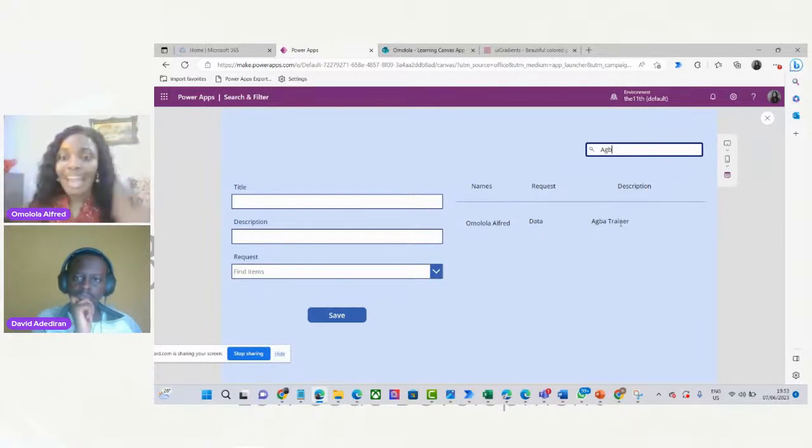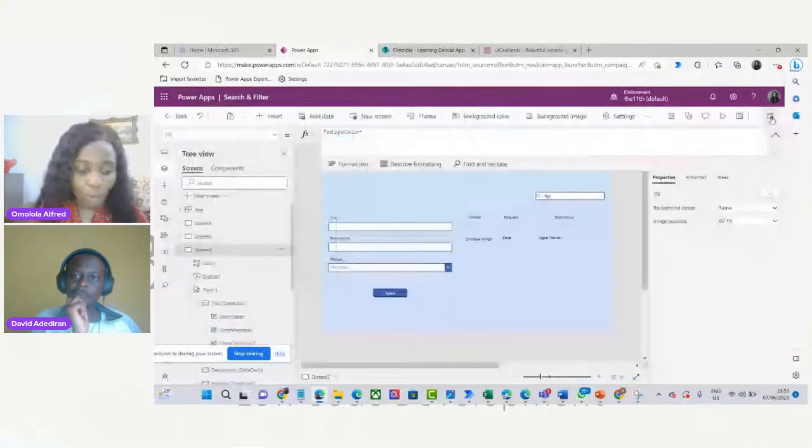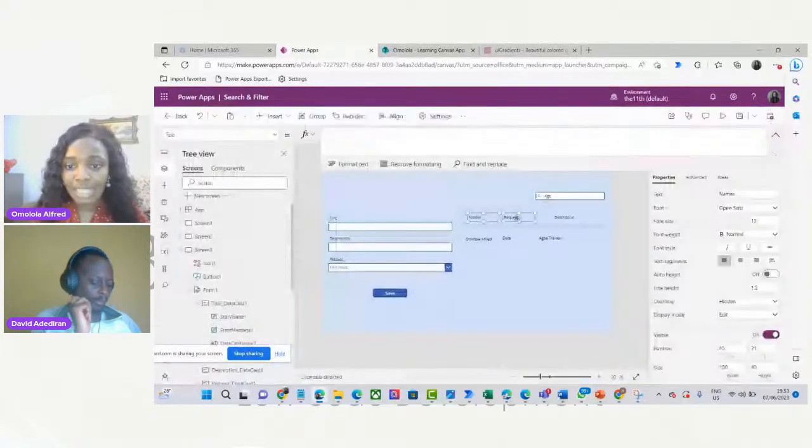Description. Agba. Oga. Agba trainer does not start with Agba. And that's why you can only see Omolola's record here. Okay, so I'm always particular about my UI, and one of the things I can see is that my data is flying around.